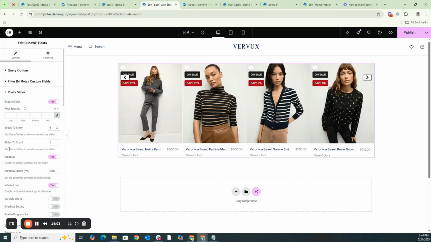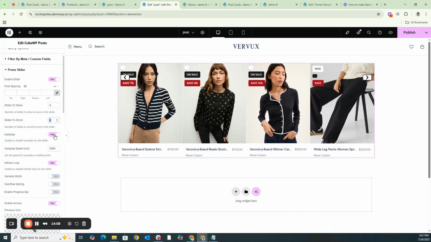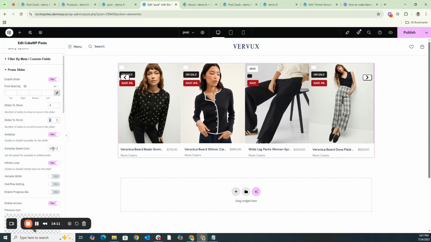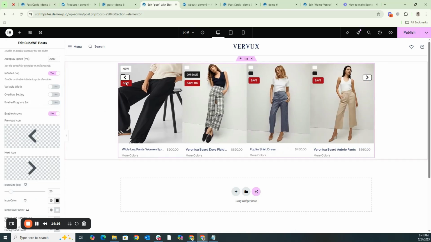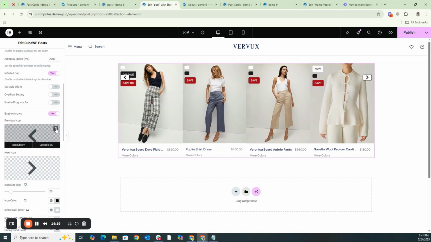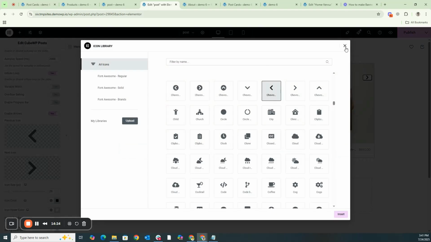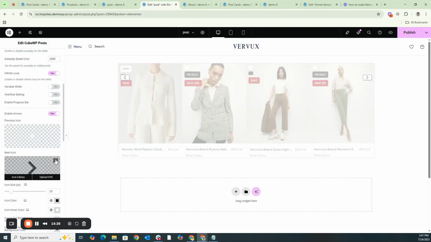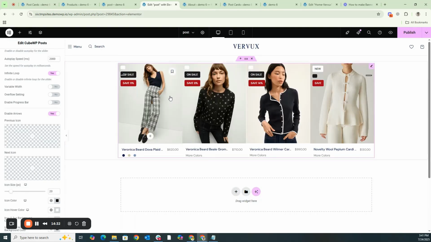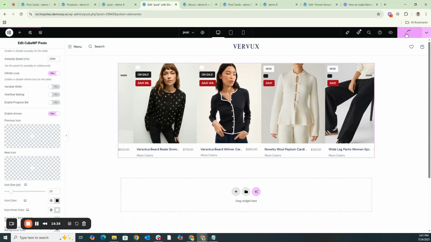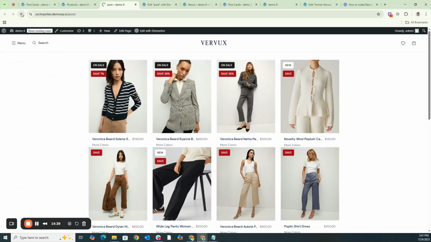Slide to scroll is your choice whether you want autoplay or manual play. There's an autoplay speed, infinite loop, and then you have these arrows visible. If you want to remove the arrows, you can delete them from here. If you want to change the arrows, you can go to the icon library and change them. I'll remove them now and you'll see our arrows won't be visible. We'll save our changes. If we reload our page again, you can now see that our posts are showing in the slider just like they were in the default view.